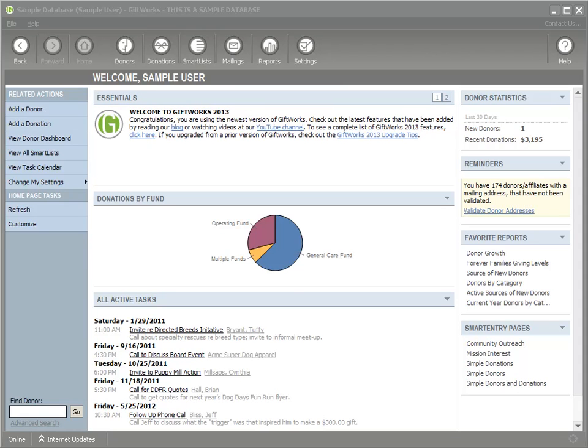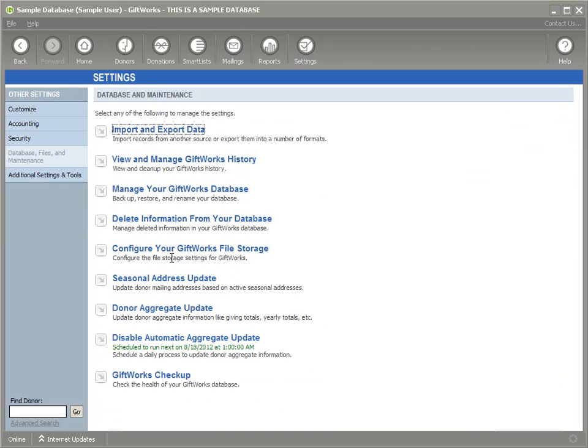In this video, I want to talk about the automatic aggregate update function that we've built into GiftWorks Pro. For some of you, you may have visited the settings area. Under database files and maintenance, you may have seen this disable automatic aggregate update or this donor aggregate update and wondered what that is.